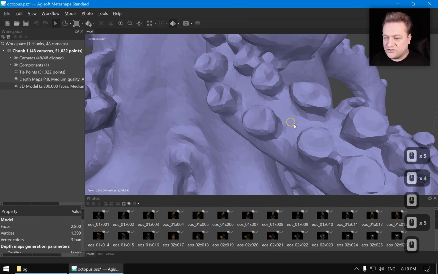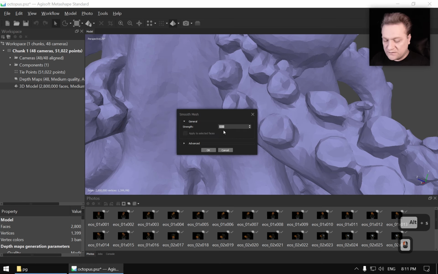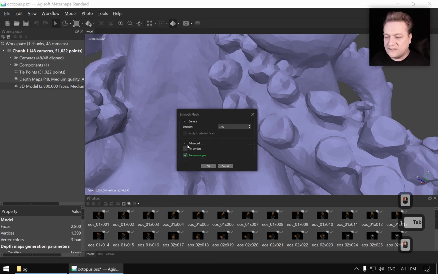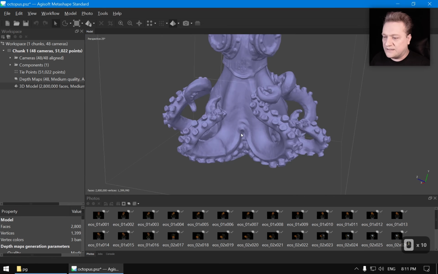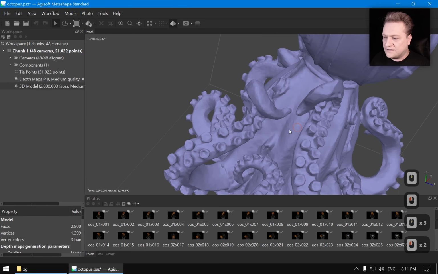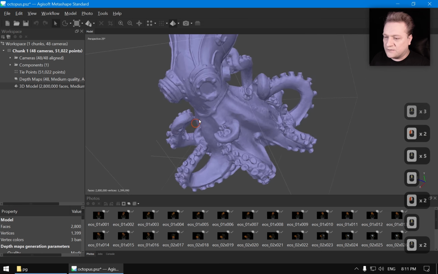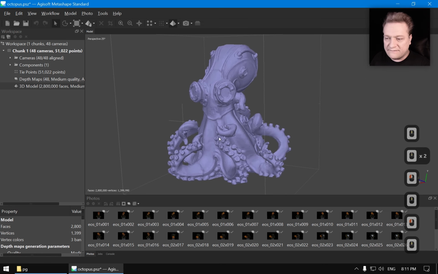So now it looks a bit chunky. That's good for a low poly model. So we want to smooth it out a little bit using regular smoothing without preserving edges. Well, that was a little bit too much, but that's still okay. And that's going to be our high poly model. I probably should have used 0.5 there.